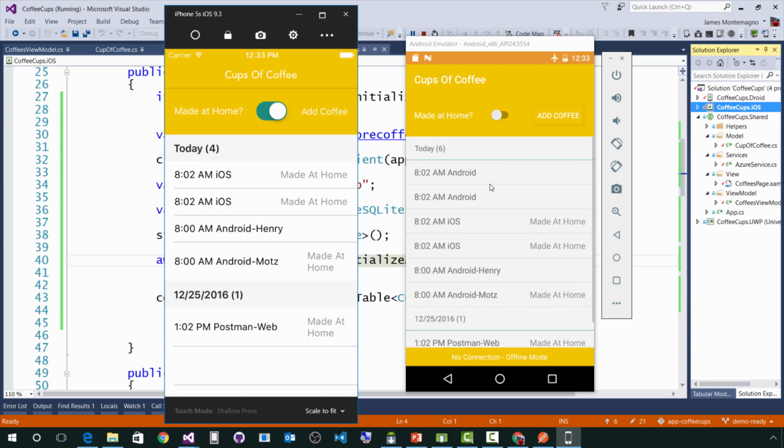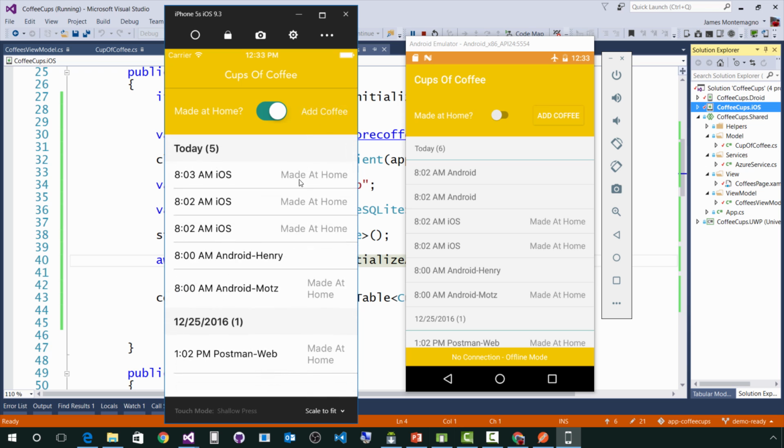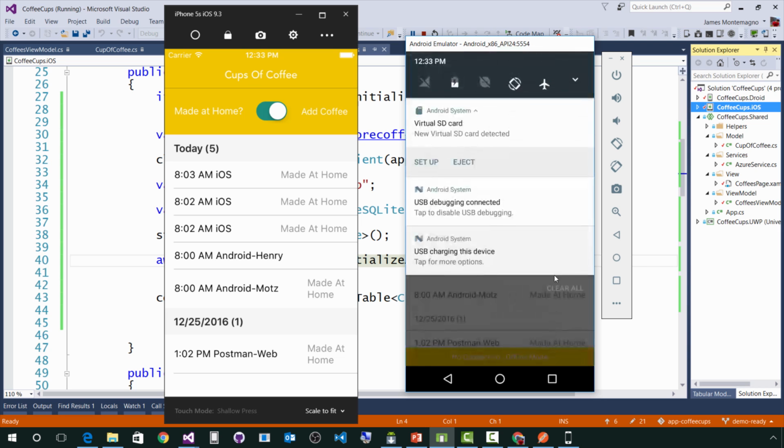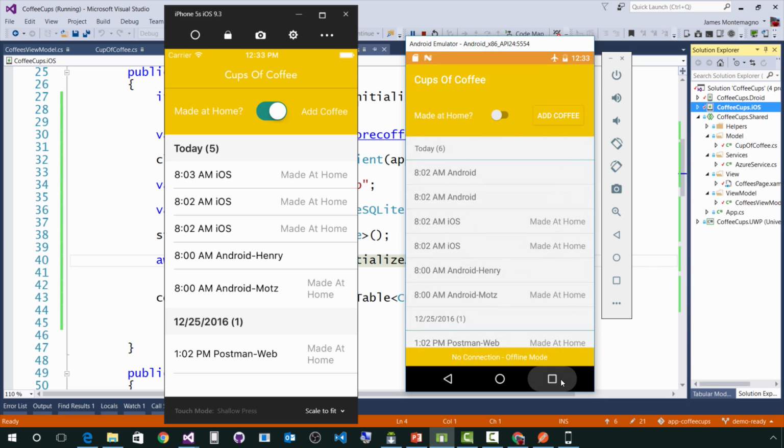iOS is online, the Android one is not. So I could add another cup of coffee here and it's there, and the iOS one is there. If I attempt to pull to refresh here, nothing, right? Because it's not back online. So now what I can do is I can come over and you saw how fast and instantaneous that was, right?